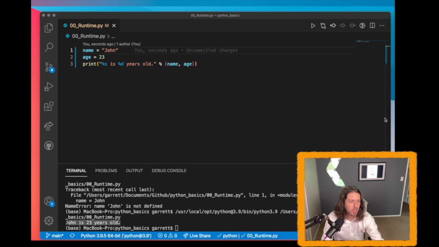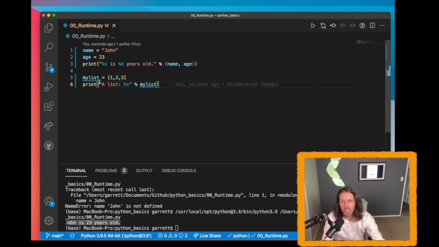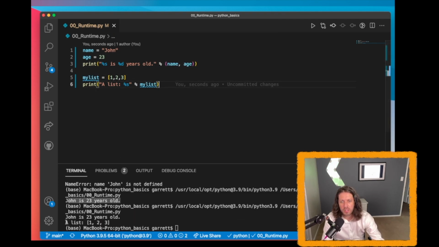All right, let's move on to lists. And we'll create a my list equals 1, 2, 3. And let's go ahead and do something similar to that. We'll say a list is %s and percent my list. So we're basically going to say this is a string, and we're going to substitute with my list, which we have here. And let's go ahead and run that. All right, so a list 1, 2, and 3. I'll go ahead and comment these out.